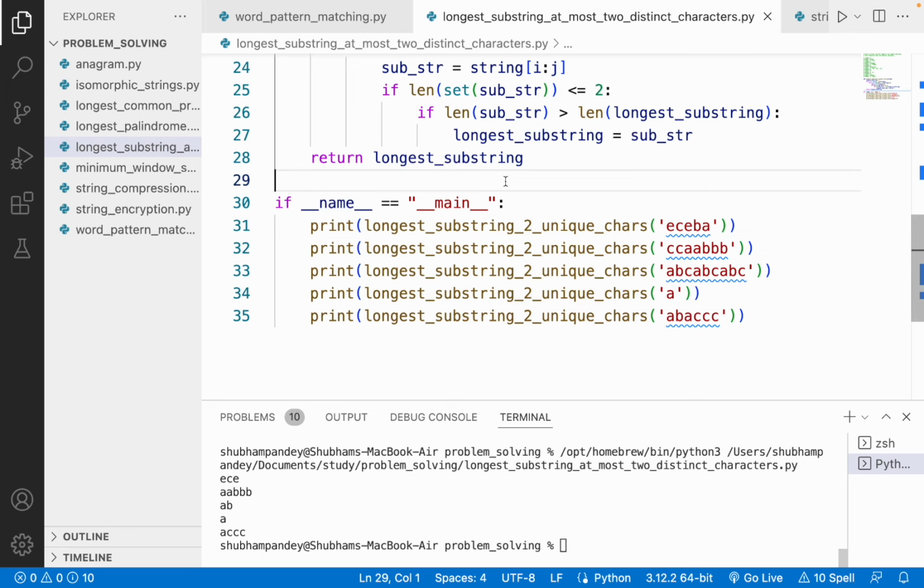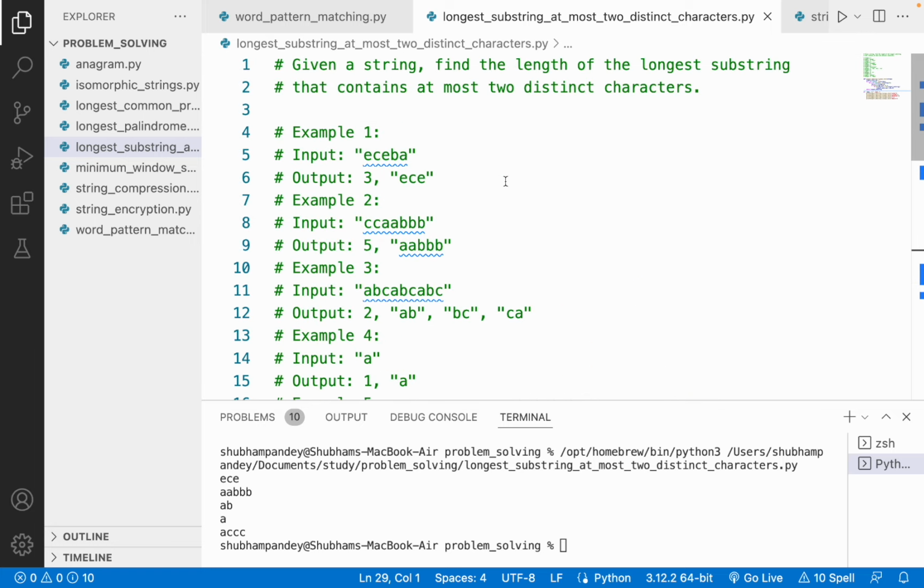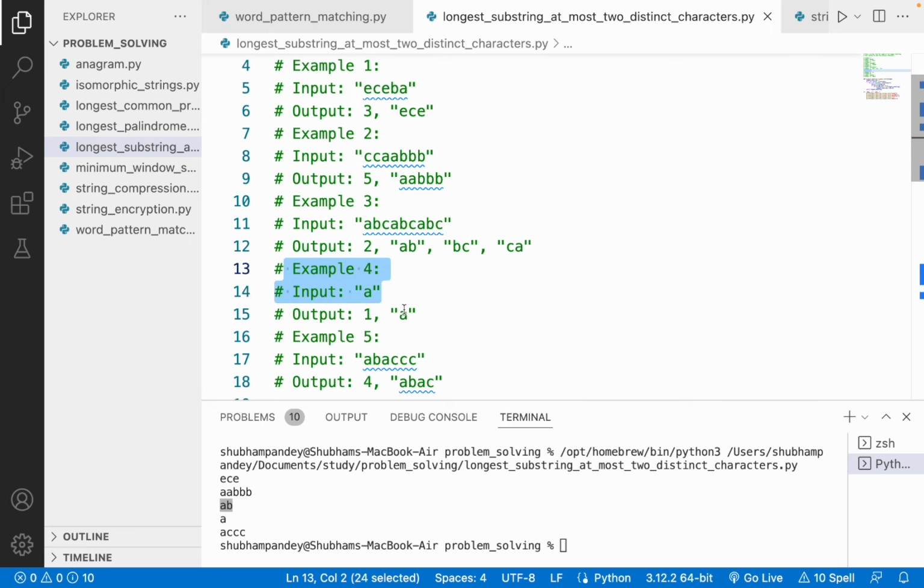ECA, okay, let's check all the functions, all the inputs. ECA, it is ECA, 3 characters. For example 2, CCABB, the output is A, B, 3 times B, that is 5. So again it is correct. And for the third example, there are multiple options, but the length of all the options is only 2. So it is AB, one of those options. And example 4, for A it is length 1, that is A, correct.